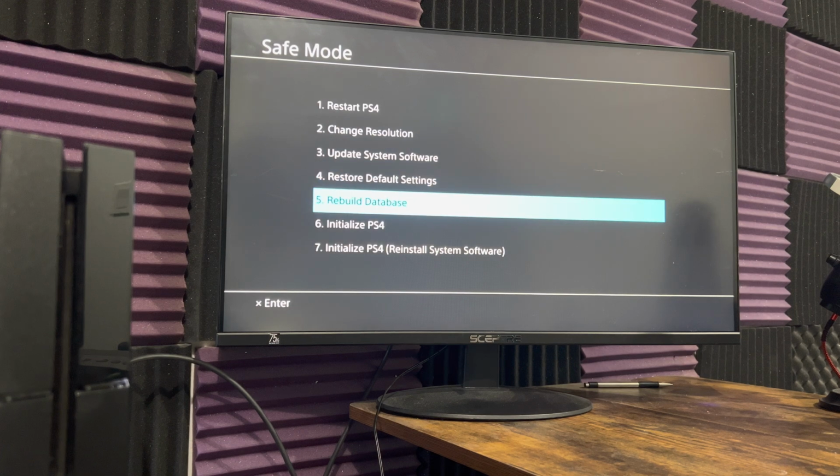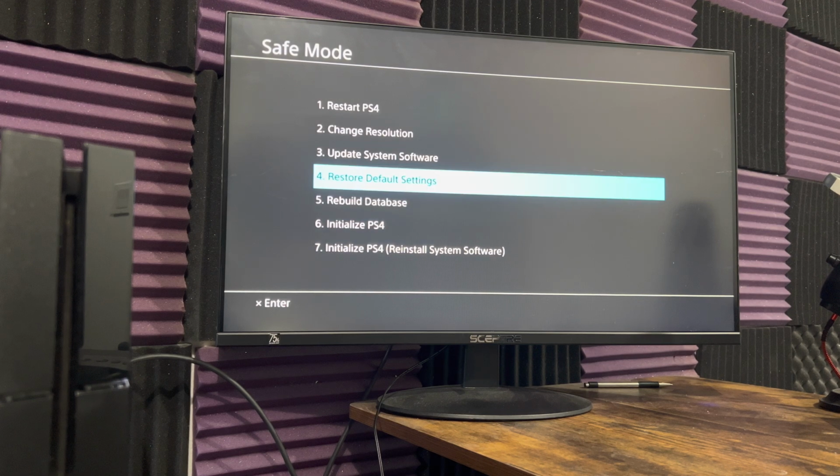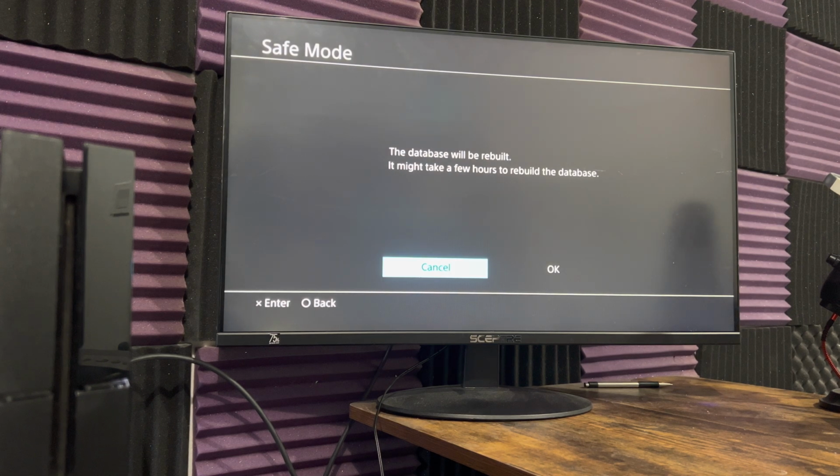Now, if that doesn't work, another thing that I found helpful, and I would want you guys to try, is option number 5, which is rebuild database. Once you do rebuild database and you come back, this can take anywhere from a couple of minutes to hours, actually, depending on when's the last time you've done this.